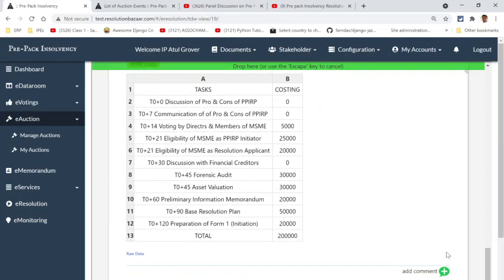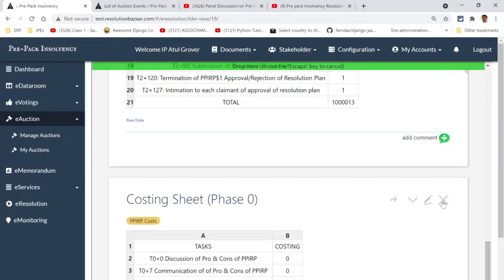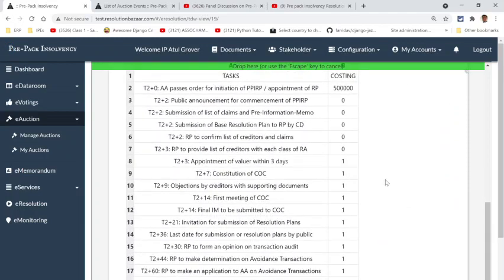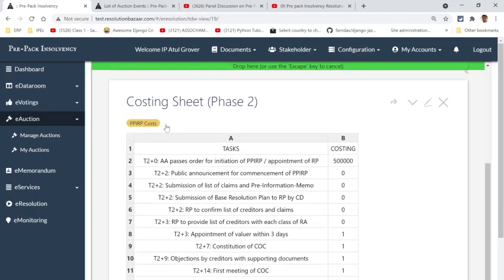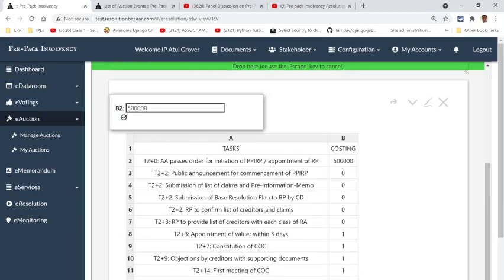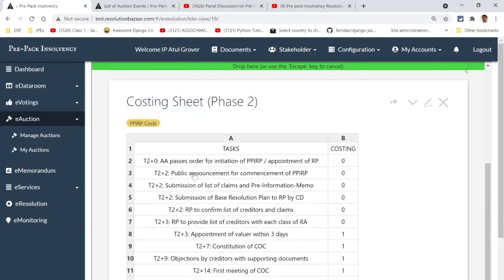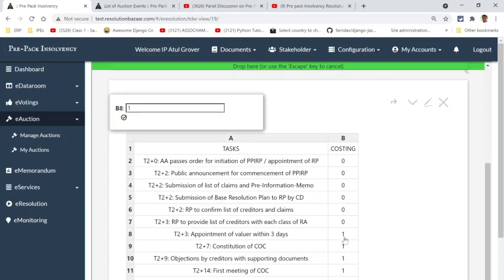Now let's go to the formal phase and let's see how much money we end up spending here. So the order to be passed by the adjudicating authority, we would have already paid for. Public announcement doesn't need to be made. Submission we have already done. Base resolution plan, confirmation, list of creditors, appointment of valuers. Now there are 6 valuers that come in here. Now assuming they still charge you 10,000 bucks each, and there are 6 valuers, 1 for each class, 2 for each class of assets.